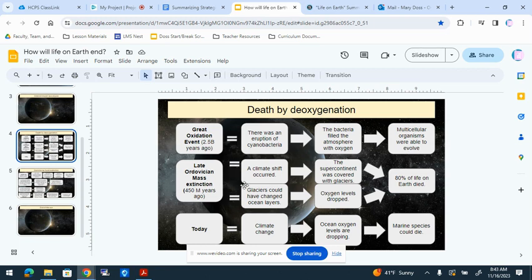So I have two equal signs. Then I have the arrows showing you cause and effect, and these two causes both have the same effect. 80% of life on Earth died.